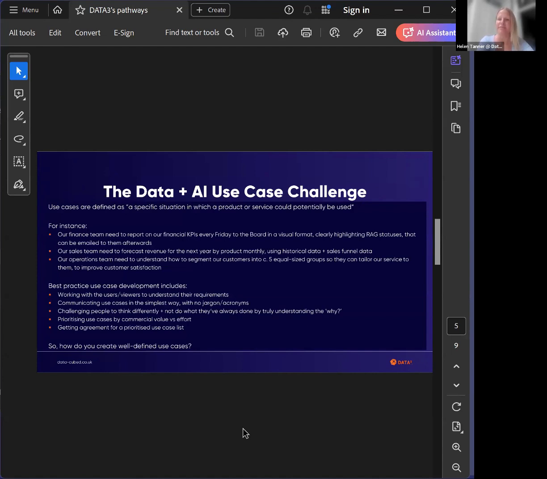But let's start with the definition. So the definition is it's a specific situation in which a product or service could potentially be used. And for instance, we've got some examples here. You know, our finance team needs to report on financial KPIs every Friday to the board in a visual format, clearly highlighting RAG statuses, and it needs to be emailed to them afterwards. Really specific. We've got some good examples in here.